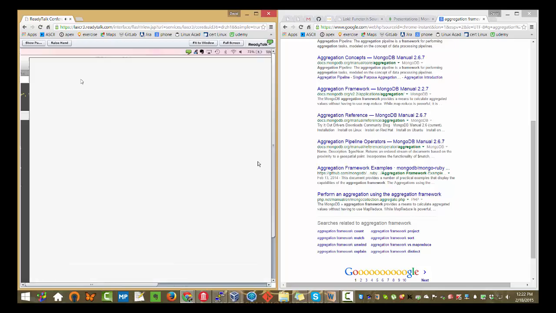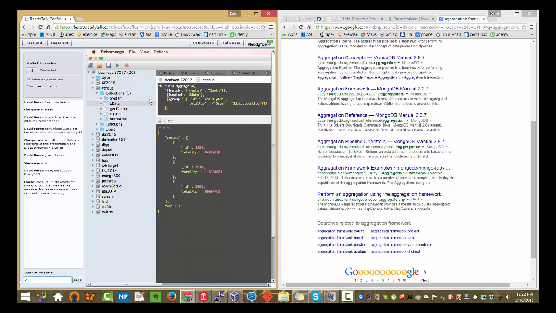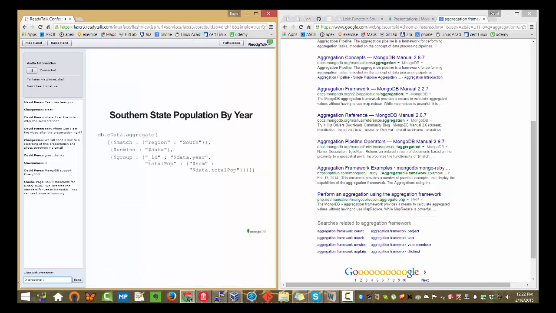So let's go ahead and run that query just so you can see that. So if we do southern, there's the same query I just showed in the slides. Essentially what we'll get is for each of the 3 years, just like before, the population of the southern states in 1990, in 2000, and 2010.